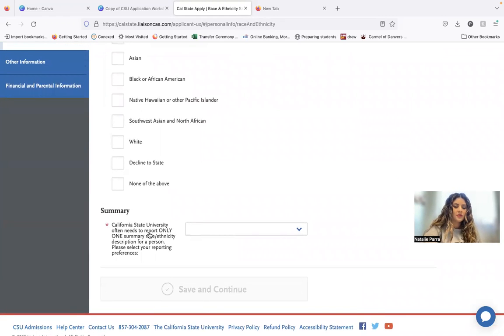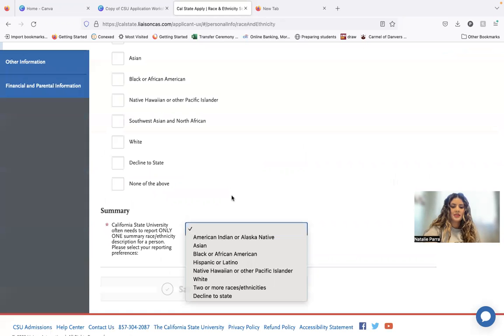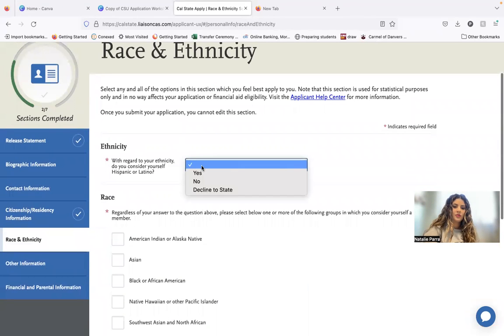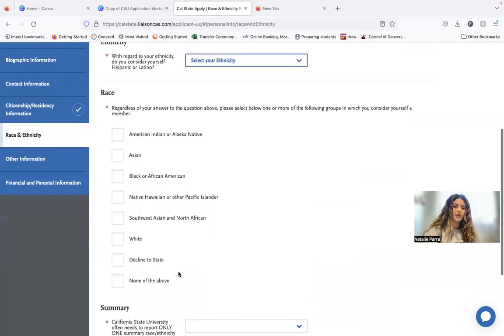It says California State University often needs to report only one summary race ethnicity description for a person. Please select your reporting preferences. So students can indicate whatever they would like here based on their identification, right? Whatever you would like to put. Okay. And then you can just answer each other question here.